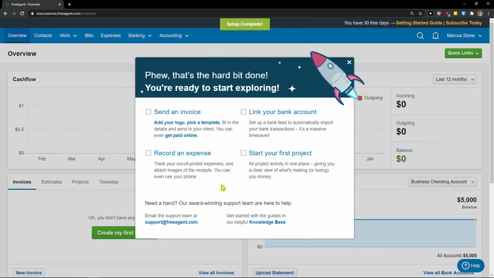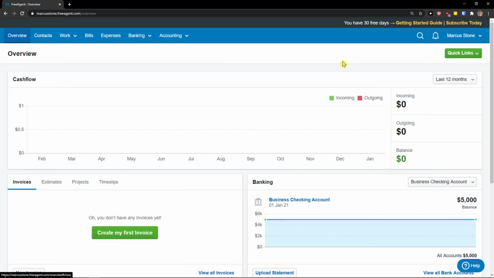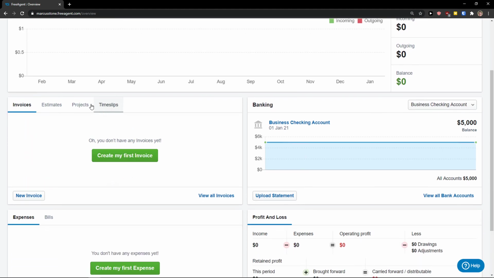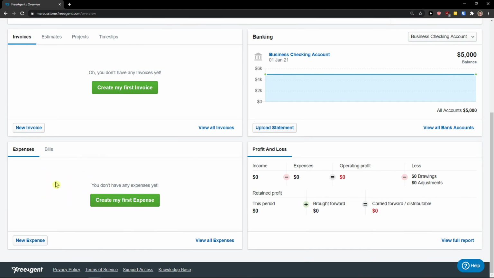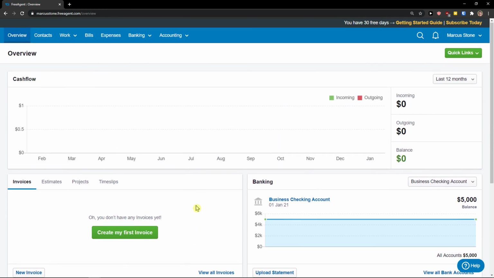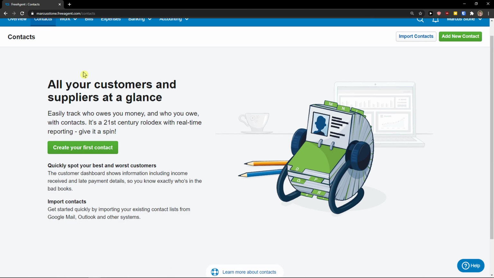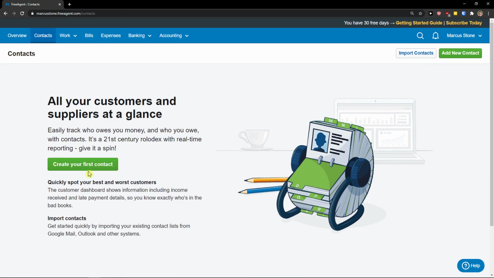Right now, when you enter, you're going to see the cash flow. Then you're going to see the invoices, estimates, projects, time slips. On the right side, you're going to see banking, expenses and bills on the left bottom, and profit and loss on the bottom right. Now in the top left you're going to see contacts, where you can simply create your first contact.